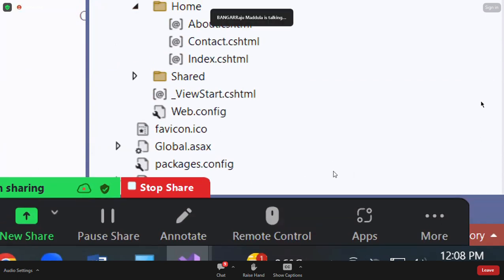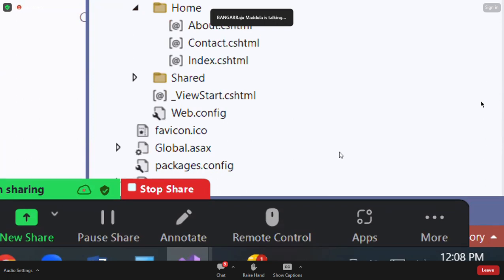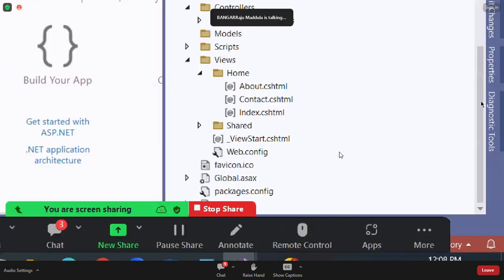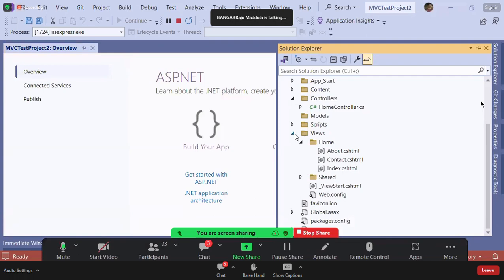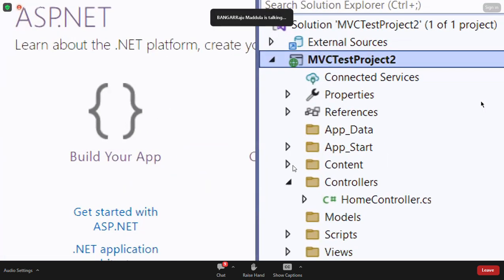Index means home page. Home page is index here. This is the contact page. This is the about page. And when I click on the links now, the appropriate page is launching. Okay. So that's about the three folders.